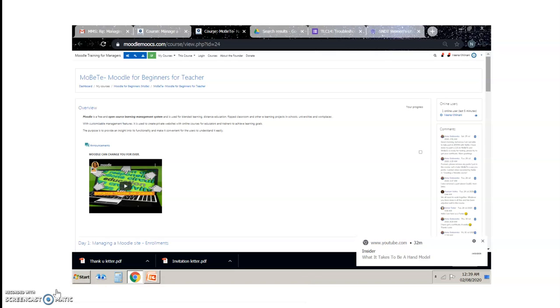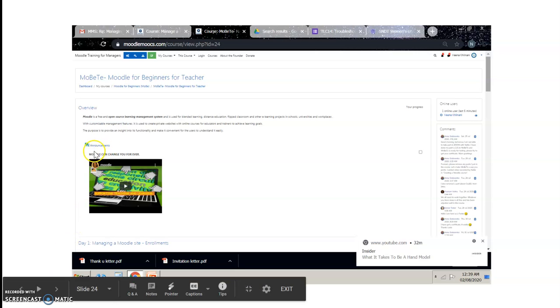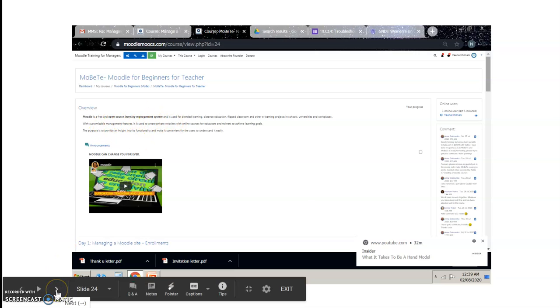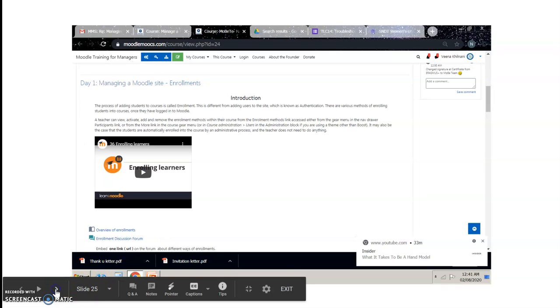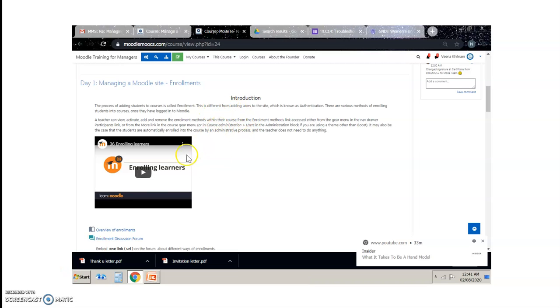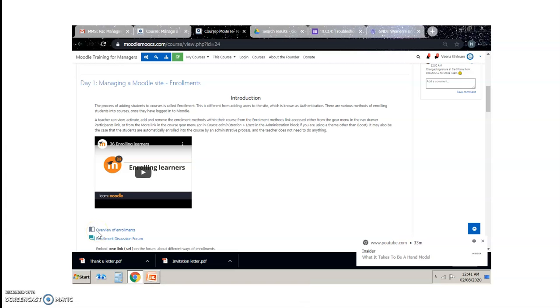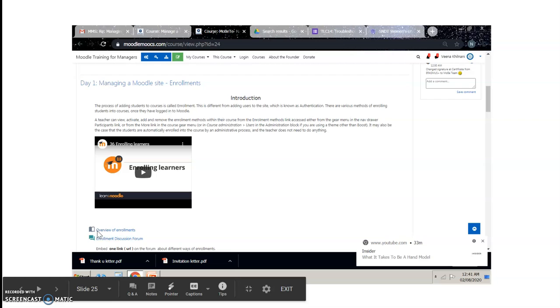So as a teacher, beginner teacher, to get into Moodle, what are the requirements will be done over here. So this is about the overview, where we have the announcements over here, and also the brief about what we are supposed to be doing in this course. And then the first day it was managing a Moodle site, which is what I worked upon. And over here there's an introduction. We also have a video. With the video we have the overview of the enrollments in the book resource, which was a very nice suggestion by Anna.